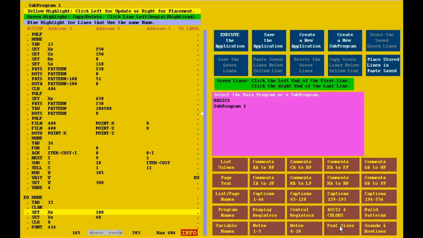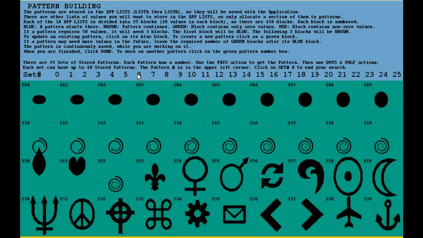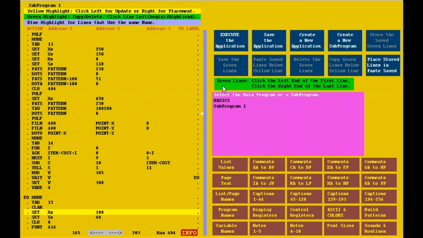So we'll go down here and go to patterns, and let's see, go to number 6 here. Yep, there it is. See, 230. This is pattern 230. Now we'll go back, so we know what pattern it's moving in there.